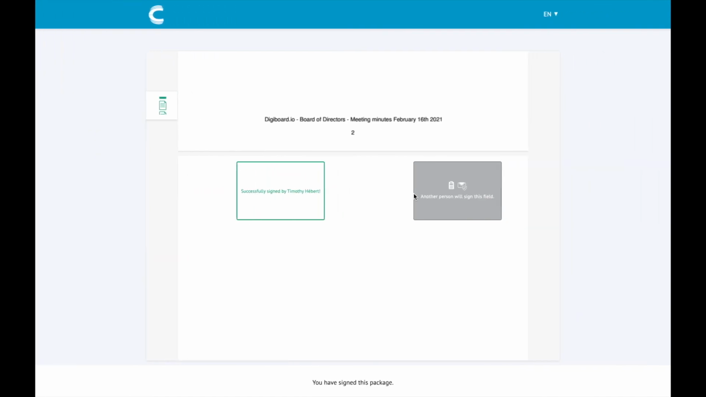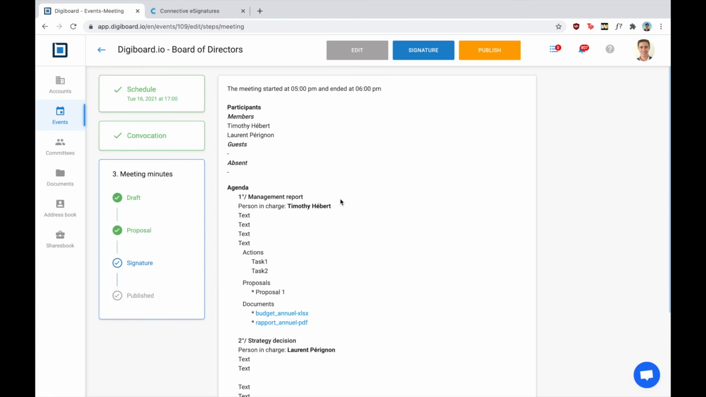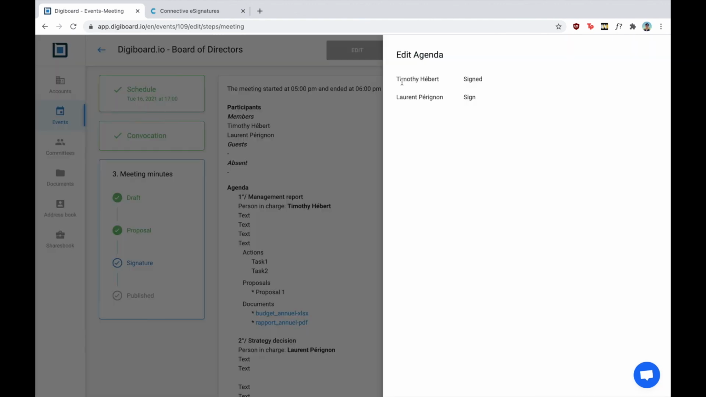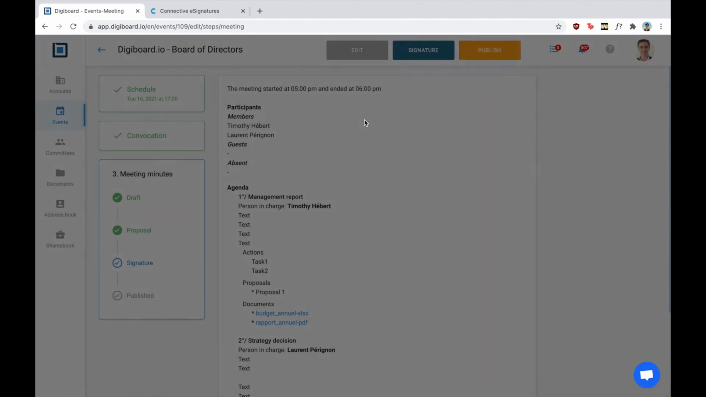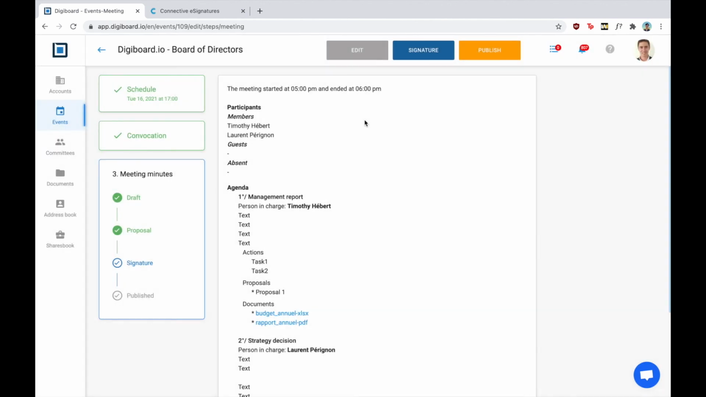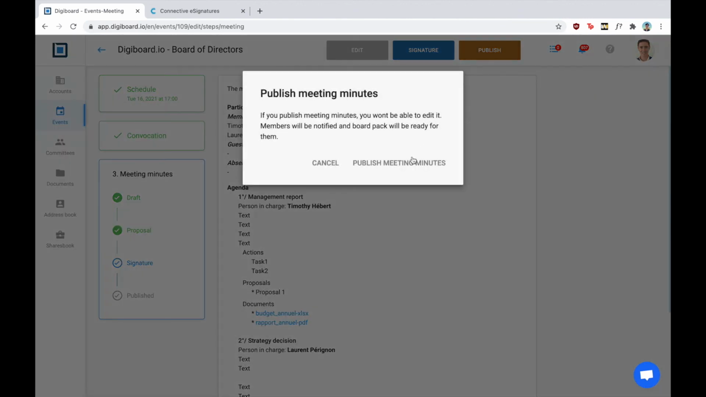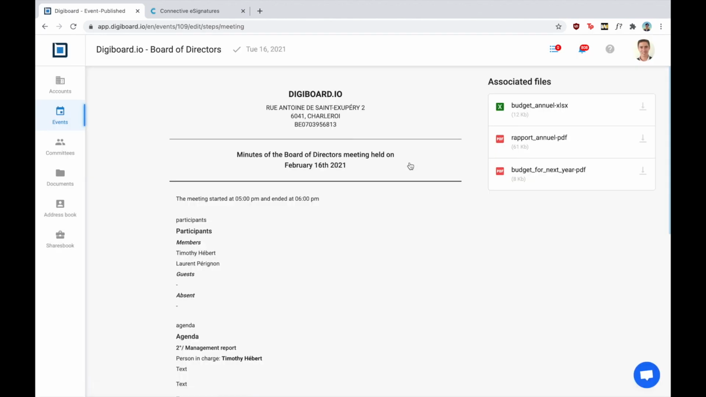Now let's head back towards our application. Here, the account manager will have the possibility also to see the process of the different signatures. Clicking here, I can see that Timothy has already signed the document and we're still waiting for Laurent's signature. Once we have Laurent's signature, we'll be able to publish the document and retrieve the meeting minutes of Digiboard's Board of Directors meeting. Let's say he's already signed the document, we can now click on Publish the meeting minutes and go towards the final process of our event.